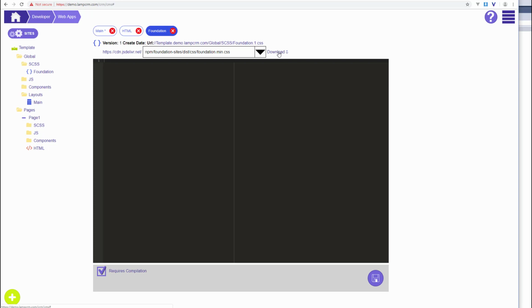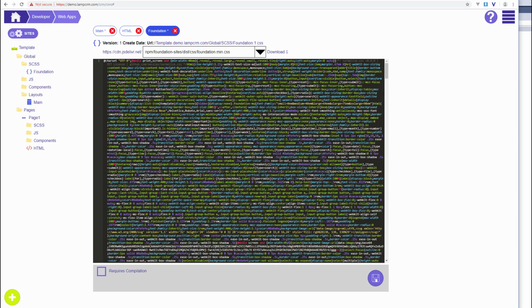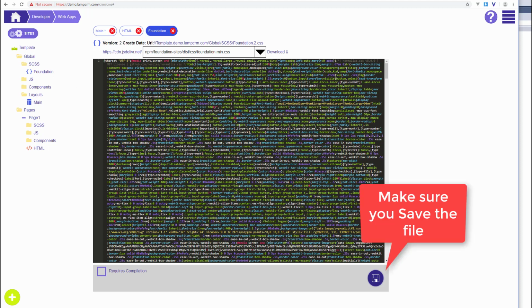Click download and we automatically retrieve the compiled CSS from jsDelivr. So importantly, notice that requires compilation. In this case, it's not actually a Sass file. Obviously, it's originally a Sass file, but it has already been compiled to CSS. So make sure requires compilation is unticked. Save it, and we're done for Foundation.